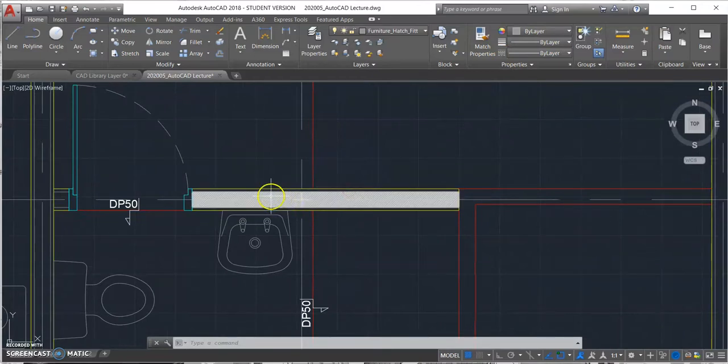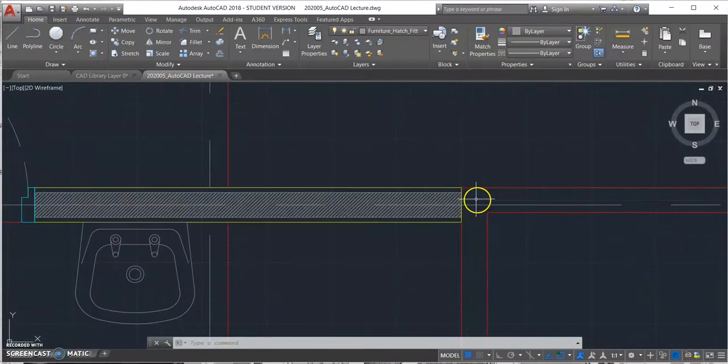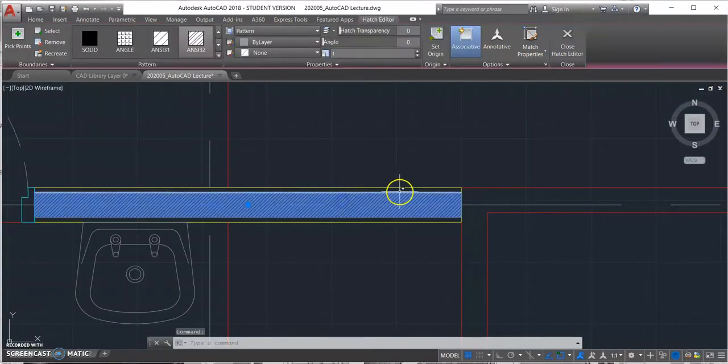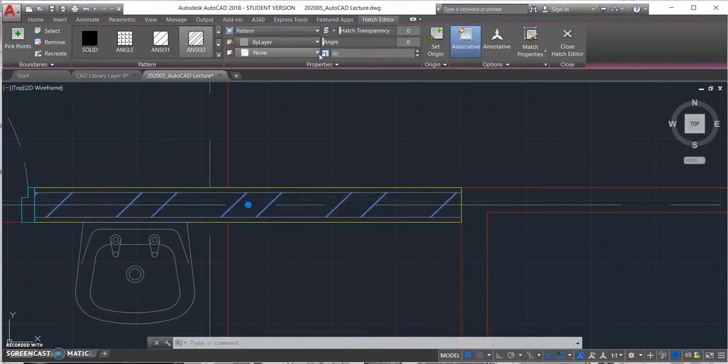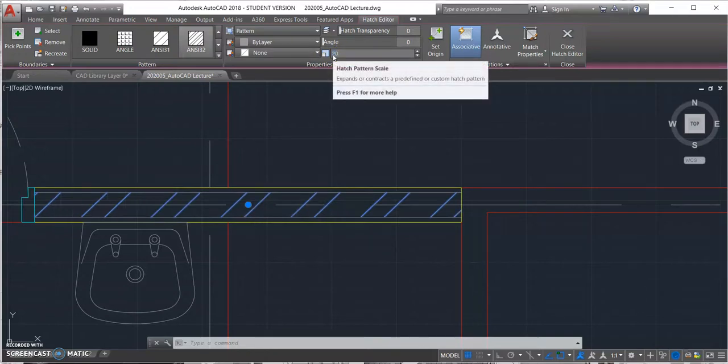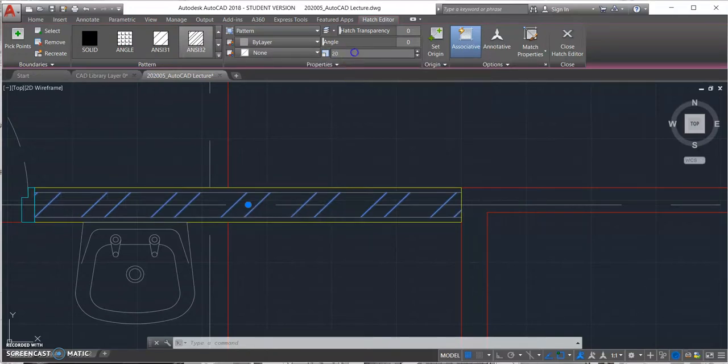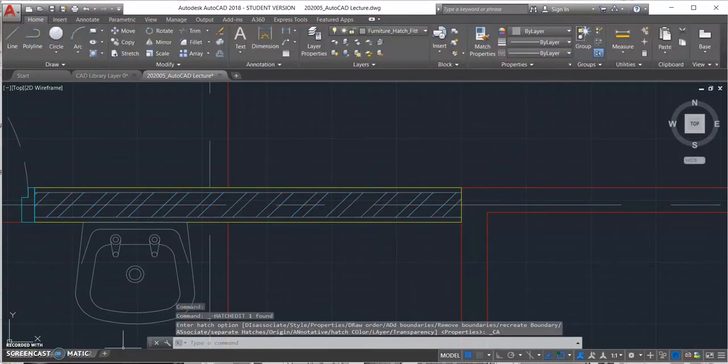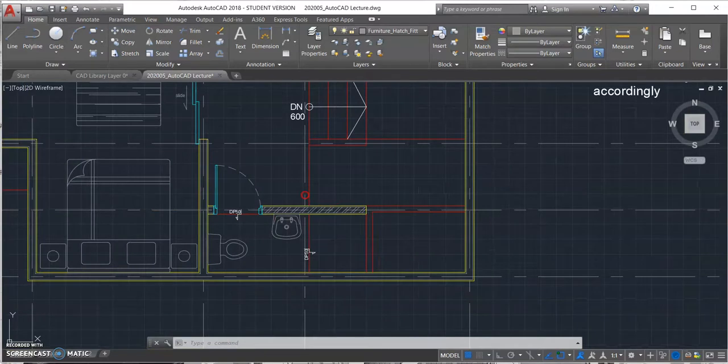Right? So now, if you notice, this is too small and we need to change the scale. So you have to click at this hatch pattern and you just click somewhere here. You can try 30, too big. You can try 20. Still too big, try 10. Okay, I think 10 is nice. Okay, so you can close the hatch editor. Alright, so that's how you hatch a brick wall.